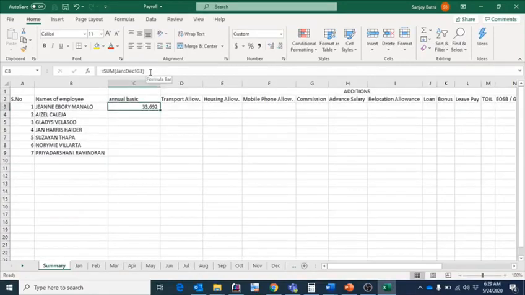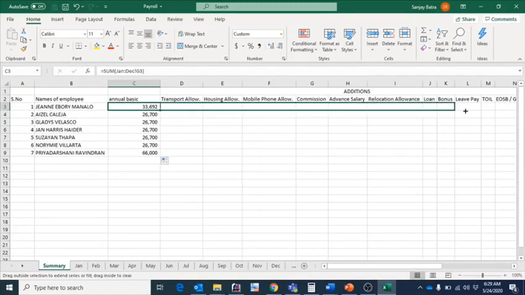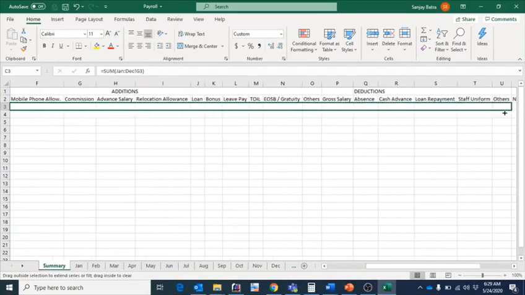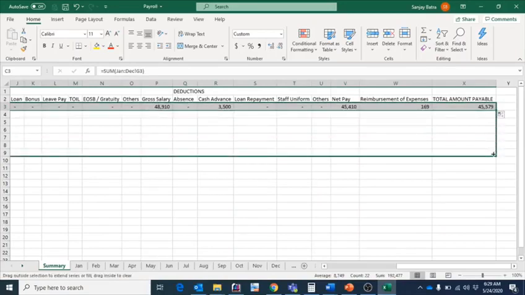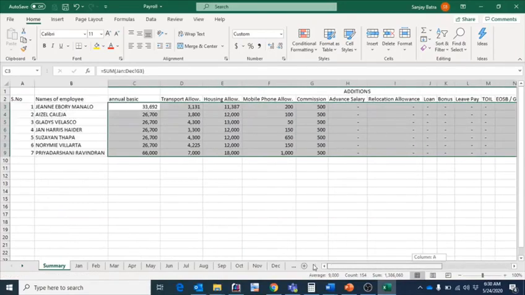Here we go. Now you can see it's a quick and easy method. Now you can drag it down to get the annual salary of all the employees, and drag to the right to get all the other columns, and then again drag it down. Here it is. In 2 minutes or less, you can get the annual salary of all the employees.